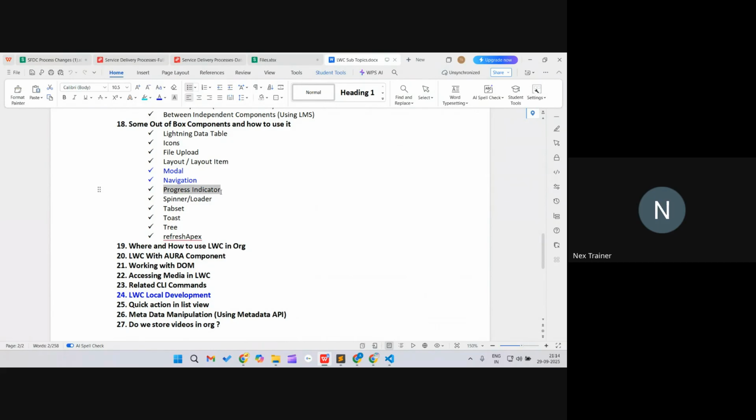Here, this is one of the variants that I'm showing. This is a kind of progress indicator or path, as you are saying. Then spinner, loader, tag set, toast, tree, refresh. So these are the basic components, the most used ones, that I show here.